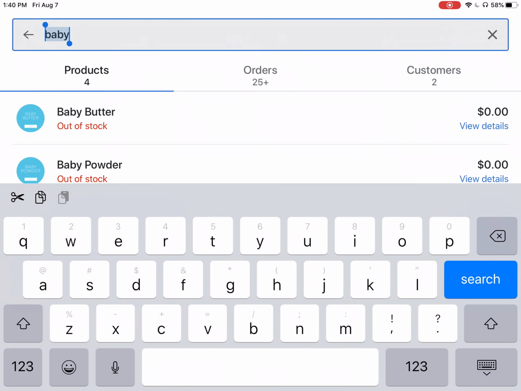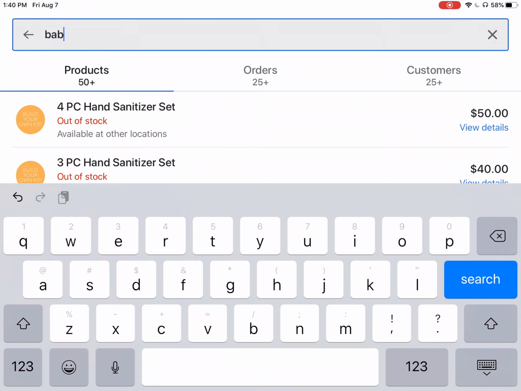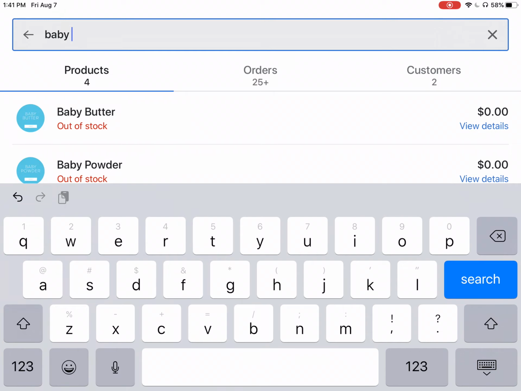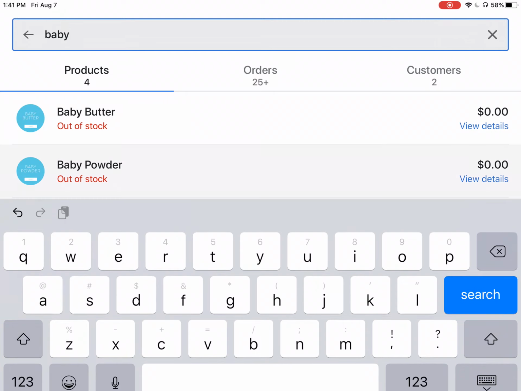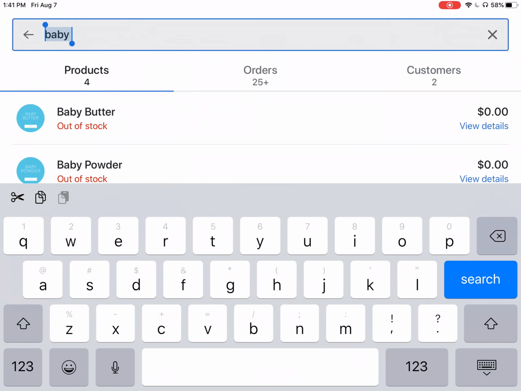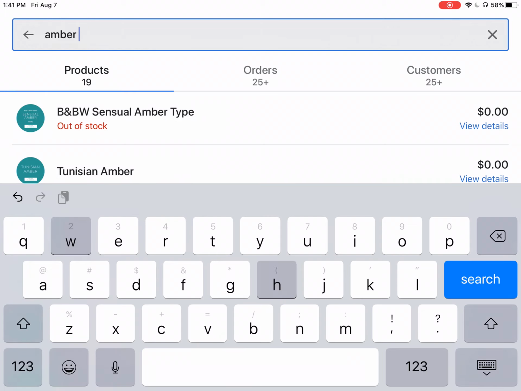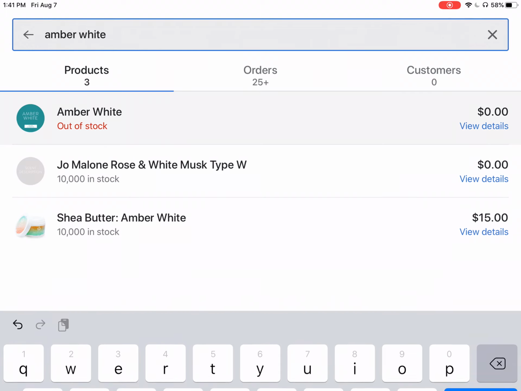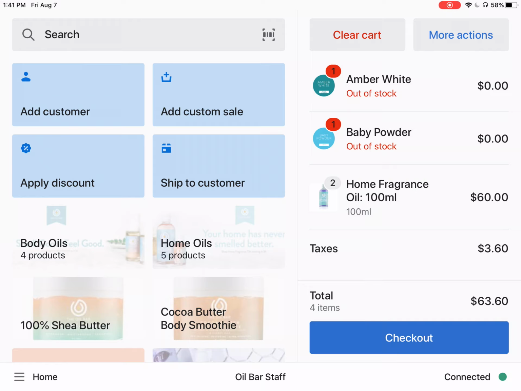And no matter if you're doing a ship to customer order or an in-store order, you always need to try to remember to put in the fragrance modifier so we can always track who's getting what, what's the most popular. As you know, that's a super important thing. So I'm just putting in baby powder and amber white here. I've got both of them in there.